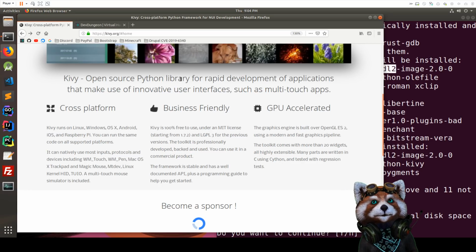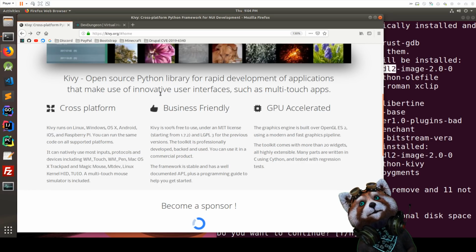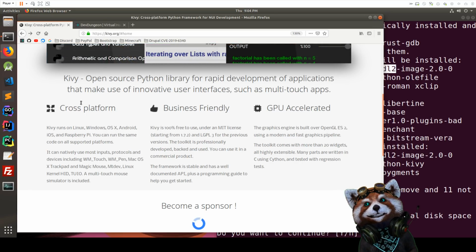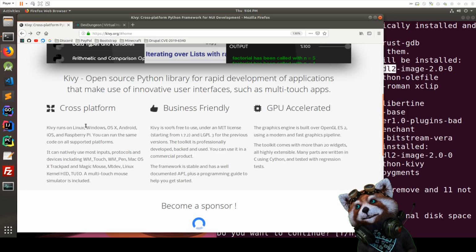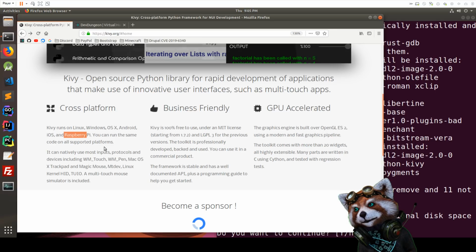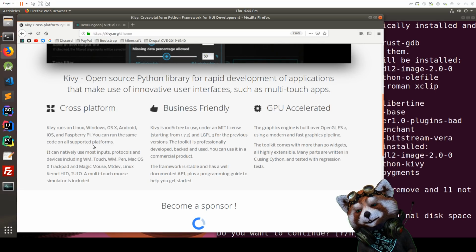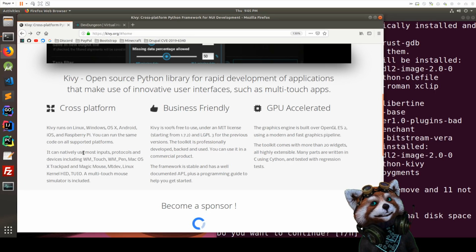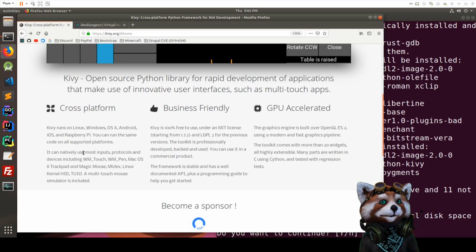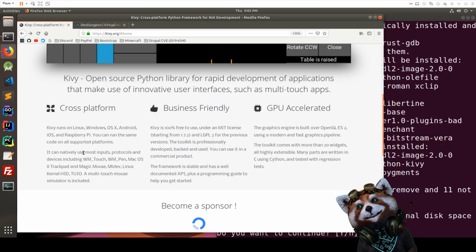Kivy, open source Python library for rapid development of applications that make use of innovative user interfaces such as multi-touch apps. Cross-platform, Kivy runs on Linux, Windows, OS X, Android, iOS, and Raspberry Pi. You can run the same code on all supported platforms. And that's what makes it look really cool, because it can be useful for making desktop GUIs, but also Android. So it looks really attractive.